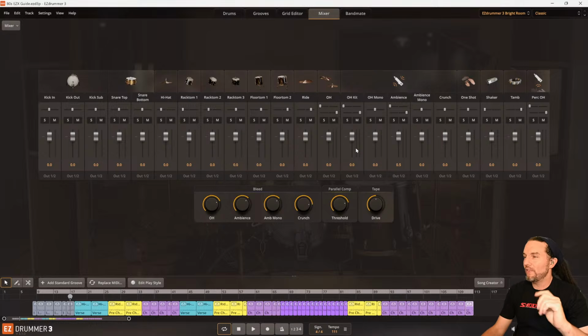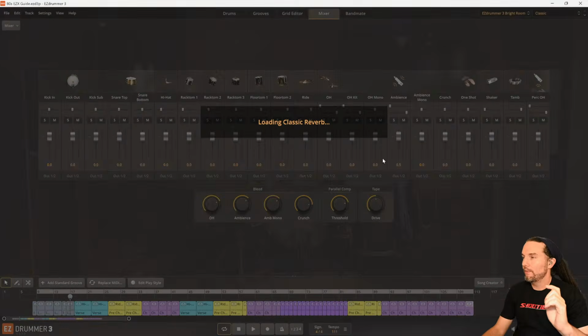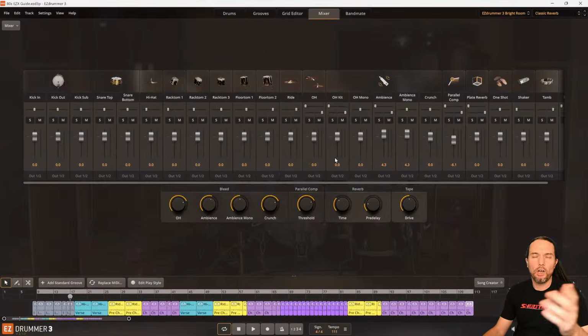And let's just find something. I'm not even going to listen to some of these. Let's just find some plate reverb, something that makes sense. Oh, all right, modern rock reverb. Let's check this out. Remember, you can audition from the mixer tab too. Another reason not to stay on the drums tab, as beautiful as it looks.